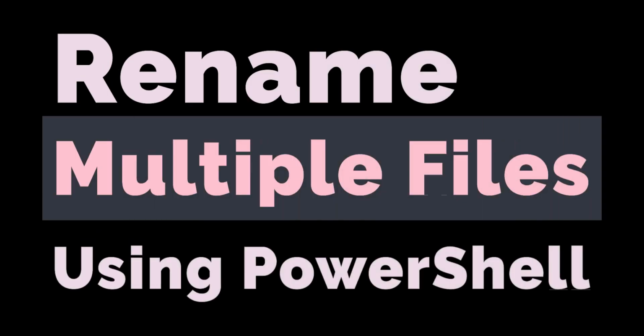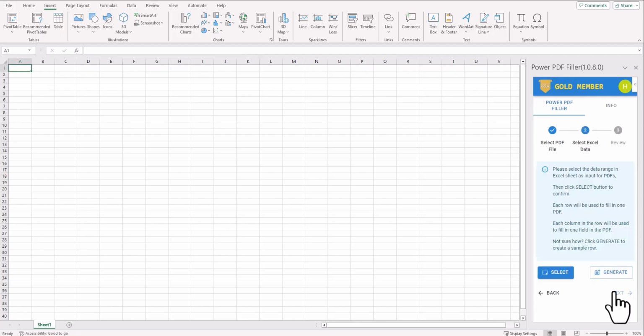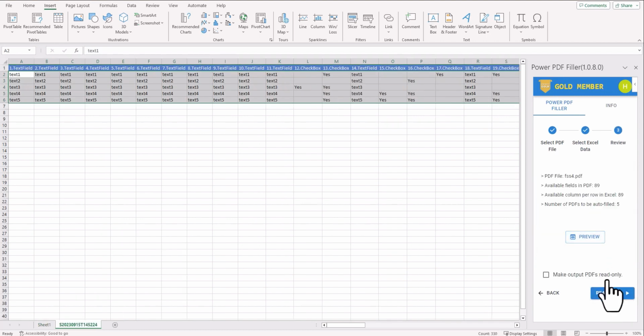Windows PowerShell is very powerful. In today's case study, let's see how we can use it to rename multiple files. Let's say we used Power PDF Filler to automatically populate multiple PDF forms.